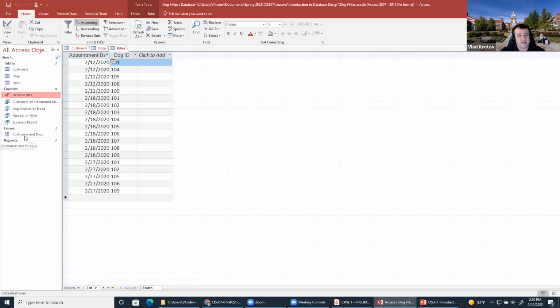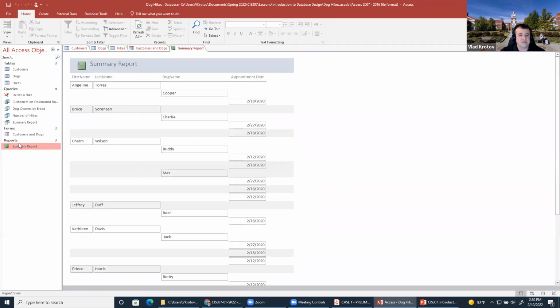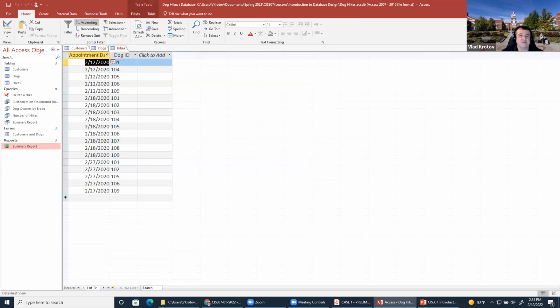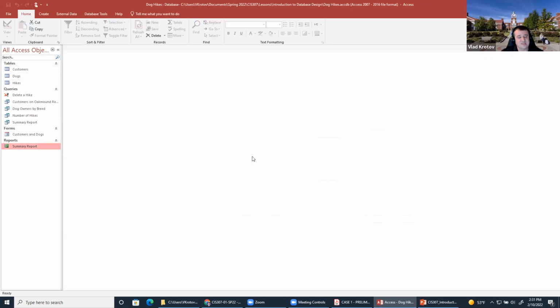Okay. Then there's a form for browsing customer records and their dogs, and there's a summary report that lists all customers, their dogs, and their hikes or their appointments. So that's the essence of the database. It's more about keeping track of customers and their dogs and their hikes, right? It's not about bookkeeping. So it's not a database that will automate your entire business, but it's something that is automating that customer-facing set of processes. So that's the database that I will use for my examples in this lecture.